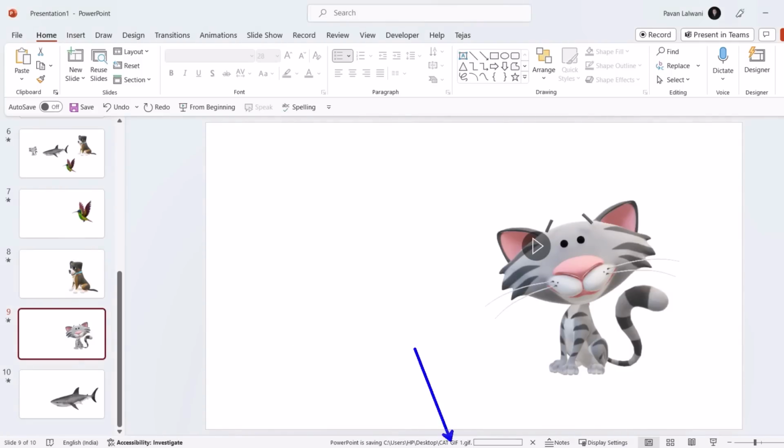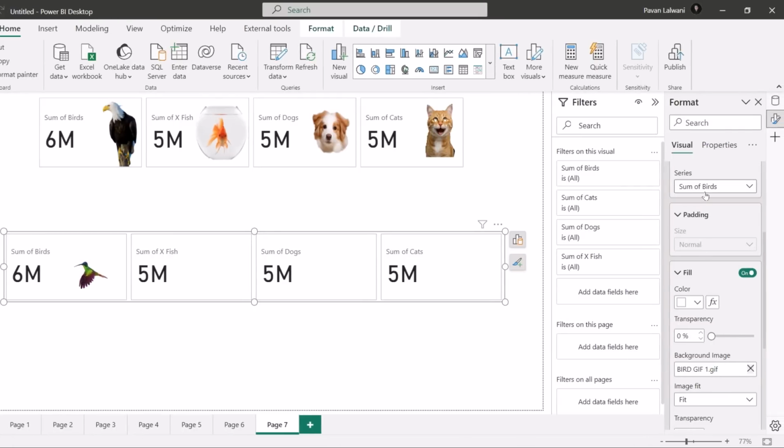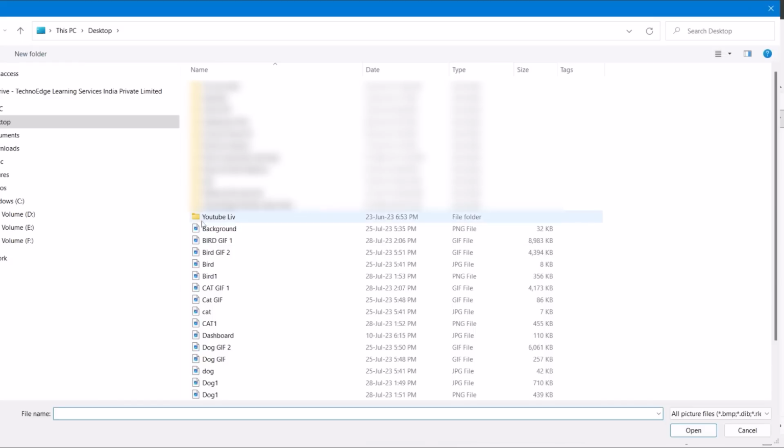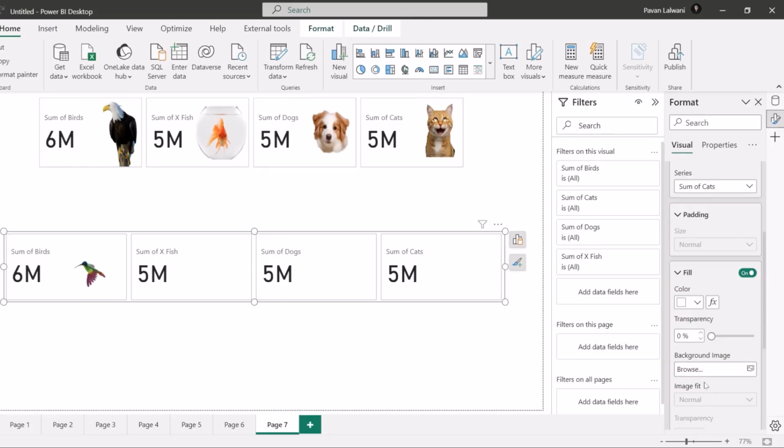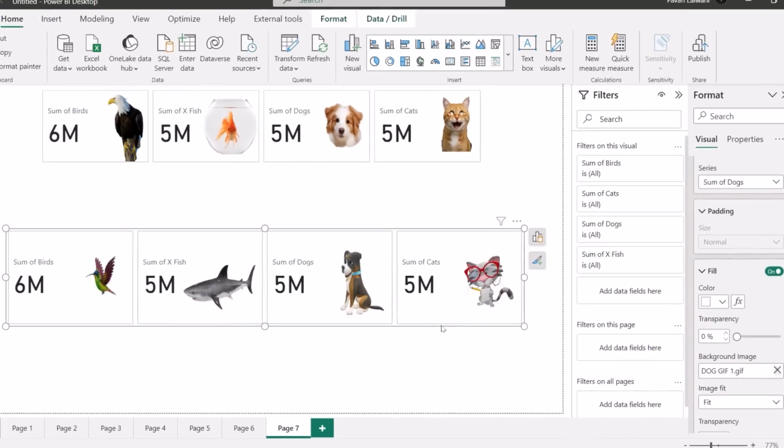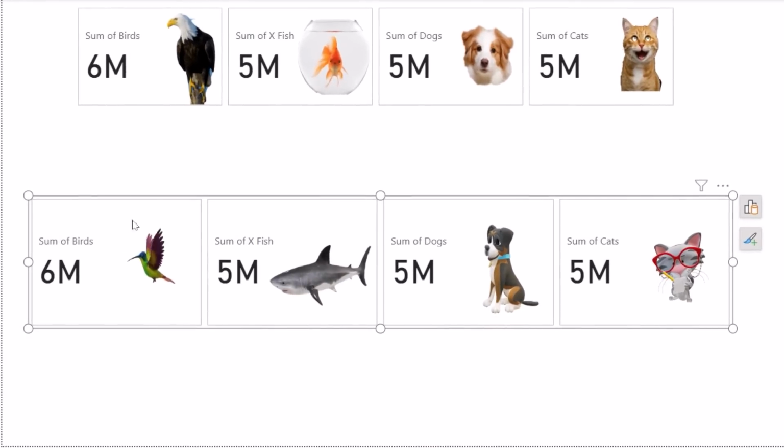So this will take a few seconds, again depending upon your laptop configuration and the size of this particular GIF. Let's come back meanwhile. Here in this place, I will select the option as some cats, and browse that image. The cat GIF1 is converted here, and now I can just click on open. In the image fit option, I have to select fit. Right. So finally, if you see, I've added all the 4 GIFs in this place, and this has given life to your data as well.